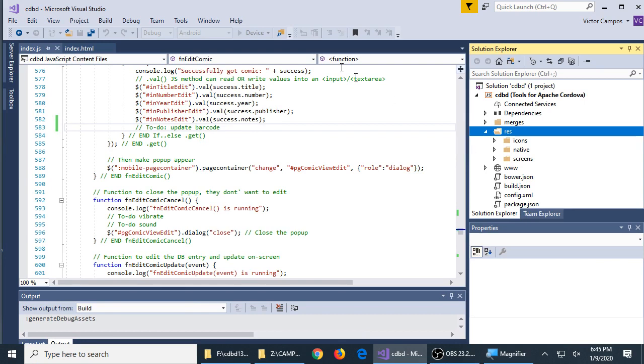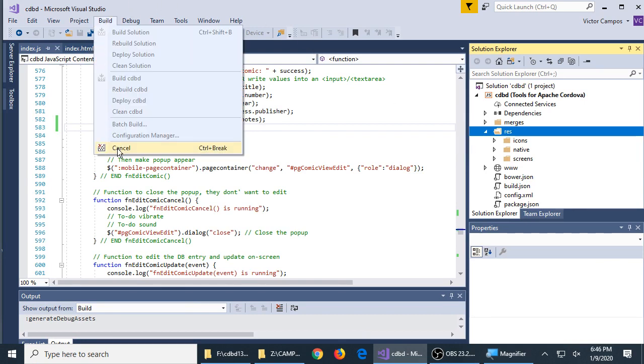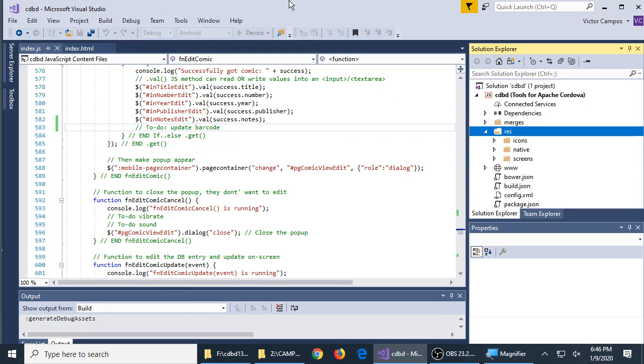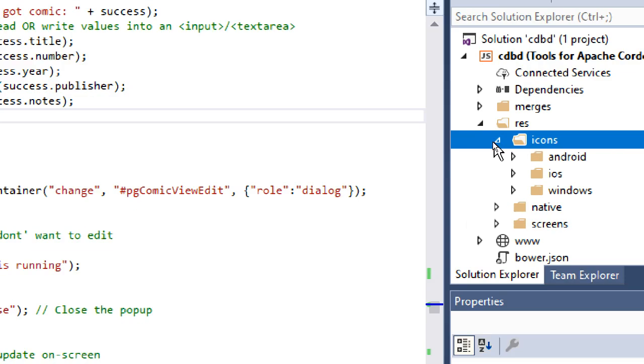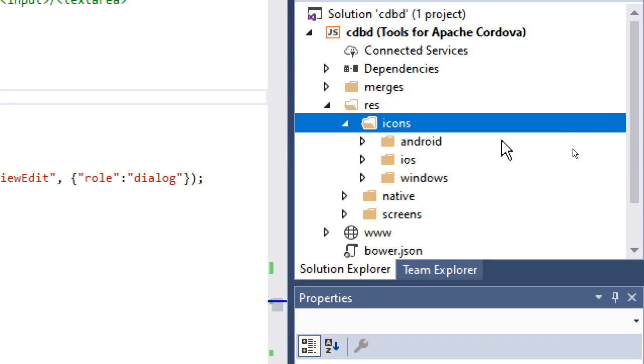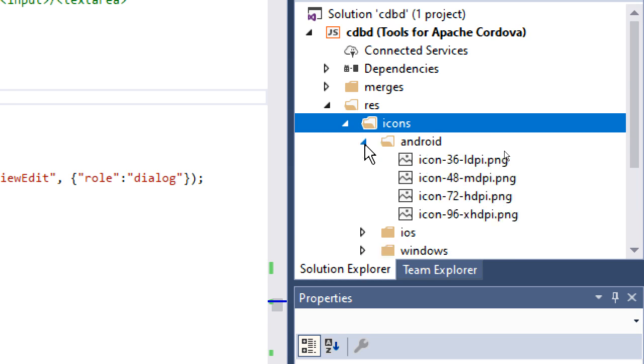The icons are a little bit easier to work with. We'll do that one first. But inside of icons, we have then Android, iOS, and Windows icons that we could create. And inside of Android, we have these. We have all of these icons. So these are square icons.